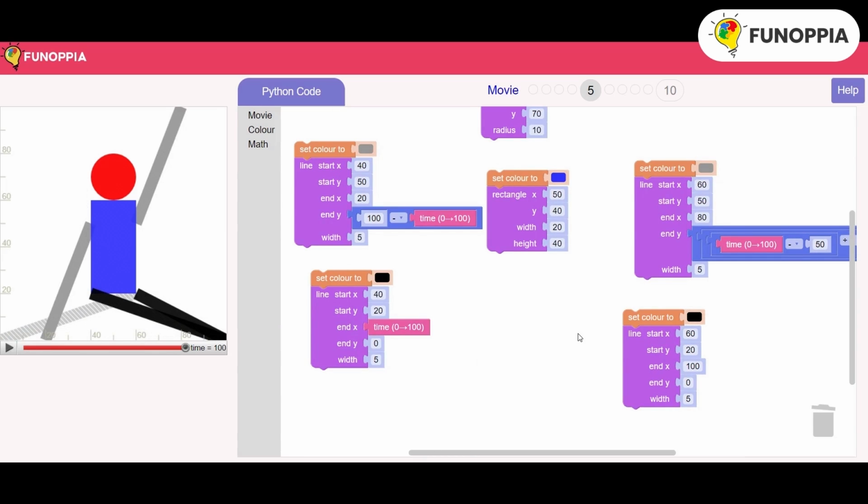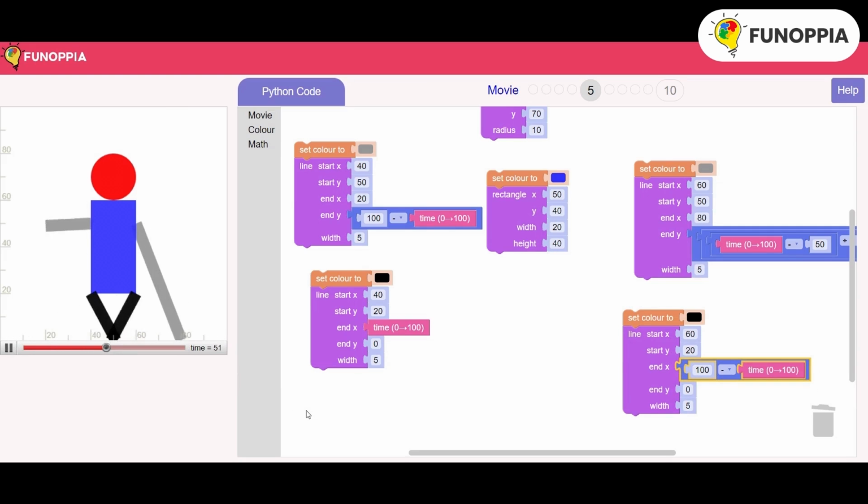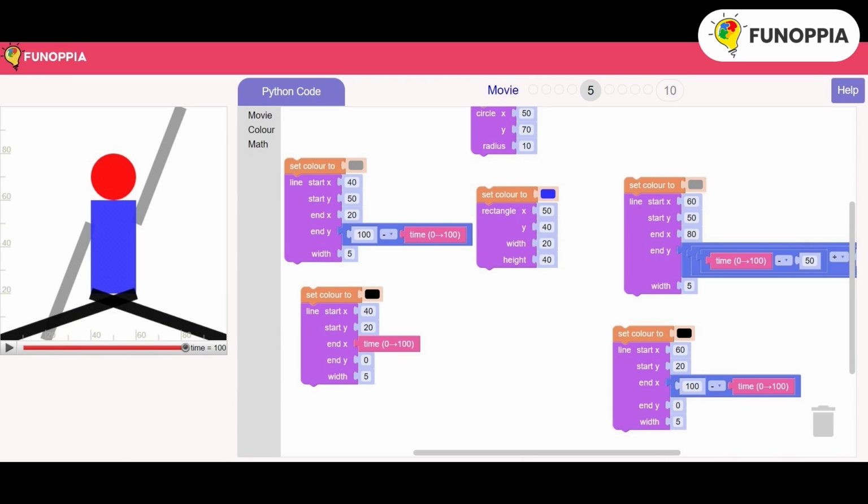Now we are just left with the right leg, and based on the same logic we used for left hand, we have successfully completed our animation. That was really interesting. But now let's do another activity.